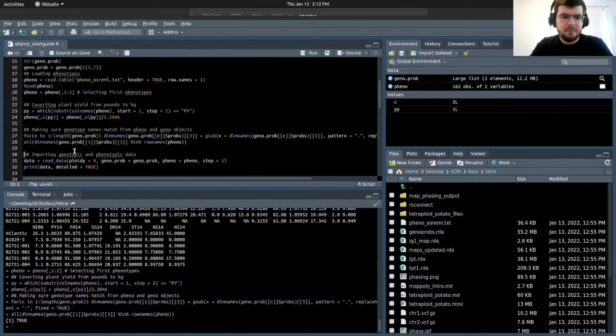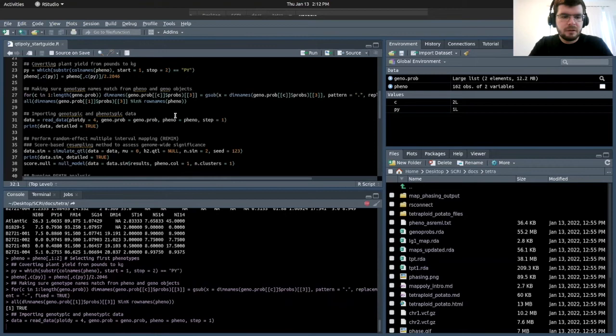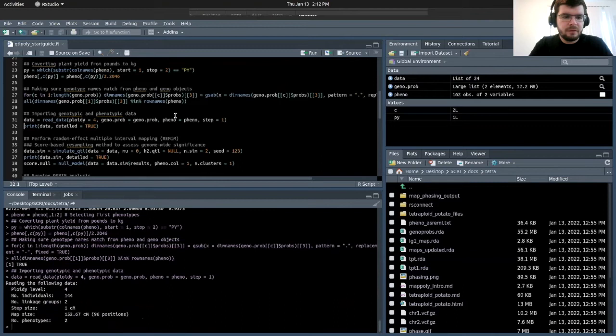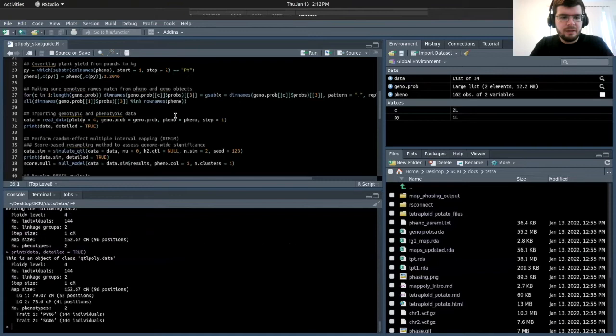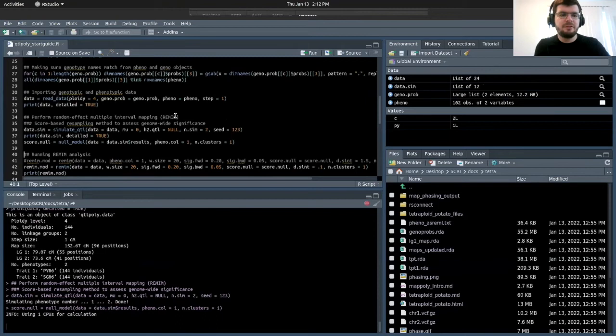And I use the function read_data. I indicate here where the genotype probabilities and the phenotypes are. I can also define the number of steps to calculate the conditional genotype probabilities. So here you go: two phenotypes, two linkage groups, 152 centimorgans. Okay, so now I will just simulate two phenotypes to calculate the null model, the score statistics for the null model. Then I use this to proceed to the QTL detection model.